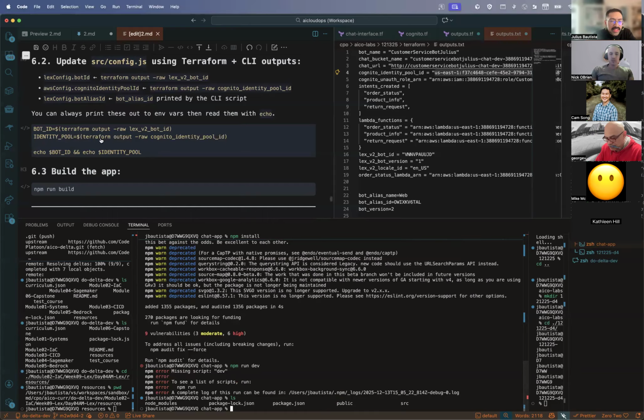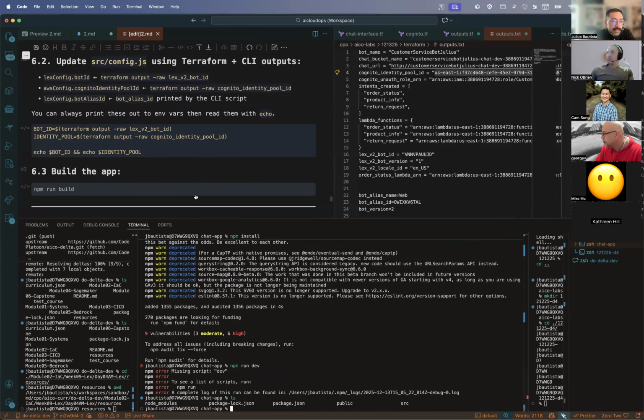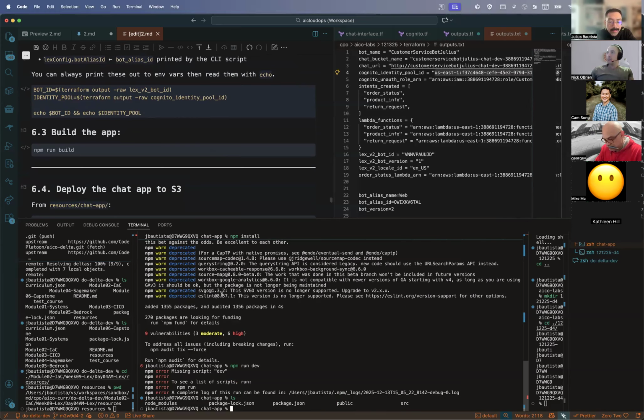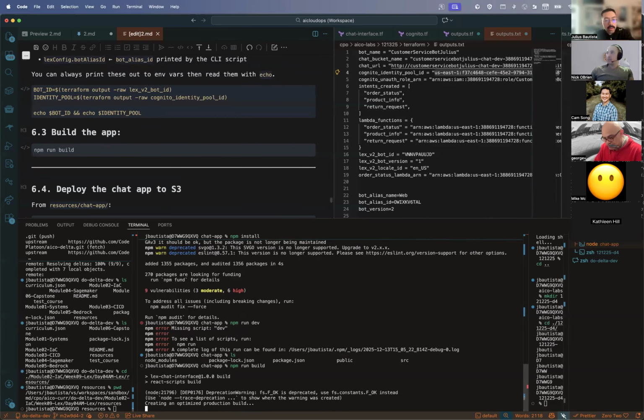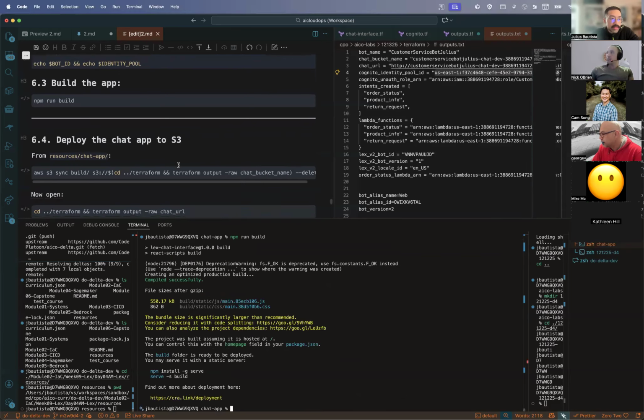Okay, so it's just talking about how you could print these out again if you didn't save your outputs from earlier, but I did save, so I'm good to go. And then I'm going to run build. Cool. Easy peasy. It was pretty fast.